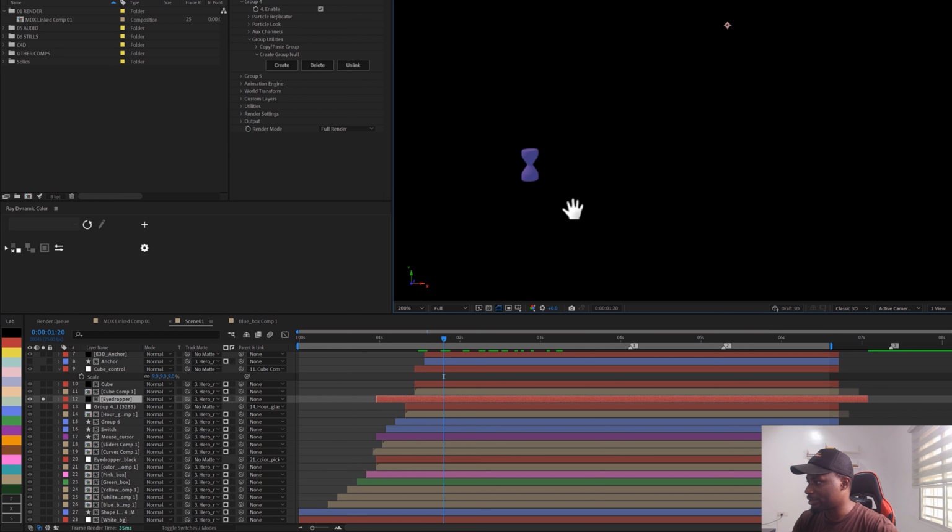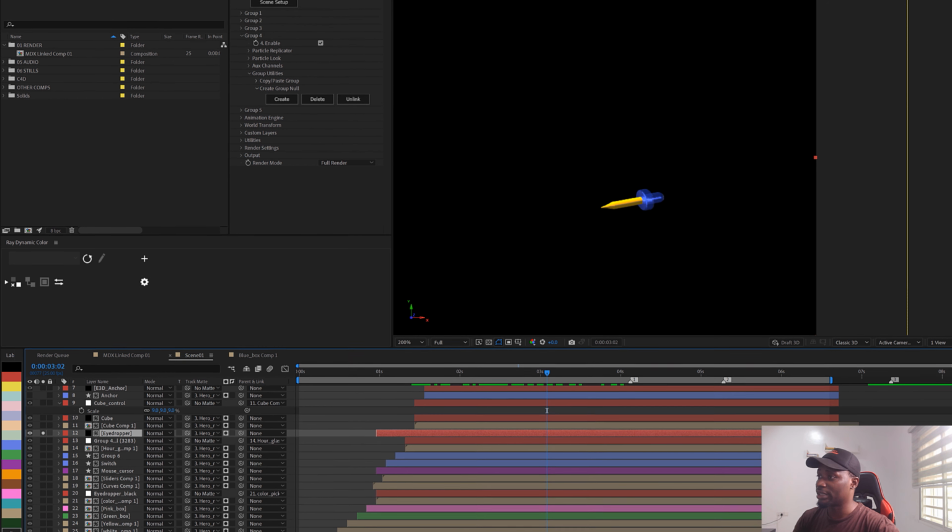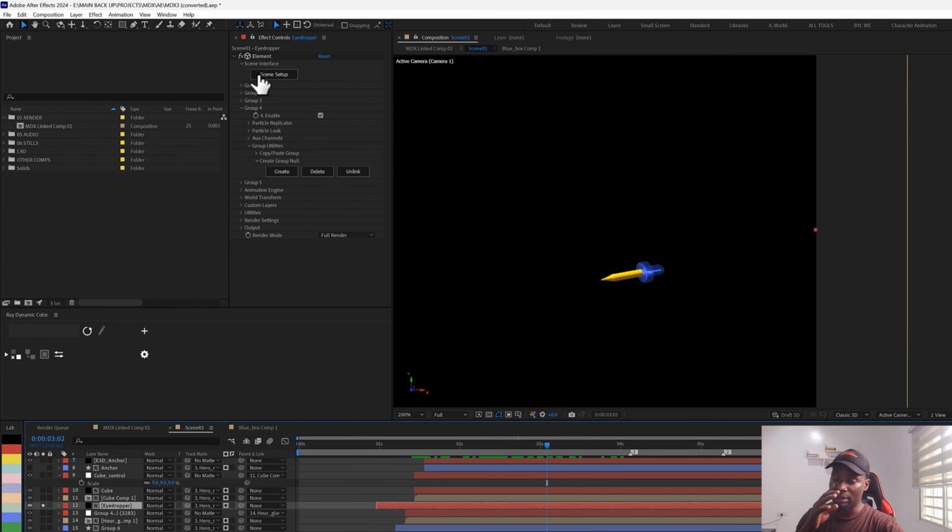Let me just zoom in a little bit so you guys can have a better view. You can see this is actually 3D stuff. Let me go to the other one as well. You can see that this is actually 3D too. And if I go to my Element 3D, Element 3D is a plugin from Video Copilot. I really recommend it if you are looking to do some 3D stuff. That's what I use to actually have this in my scene.